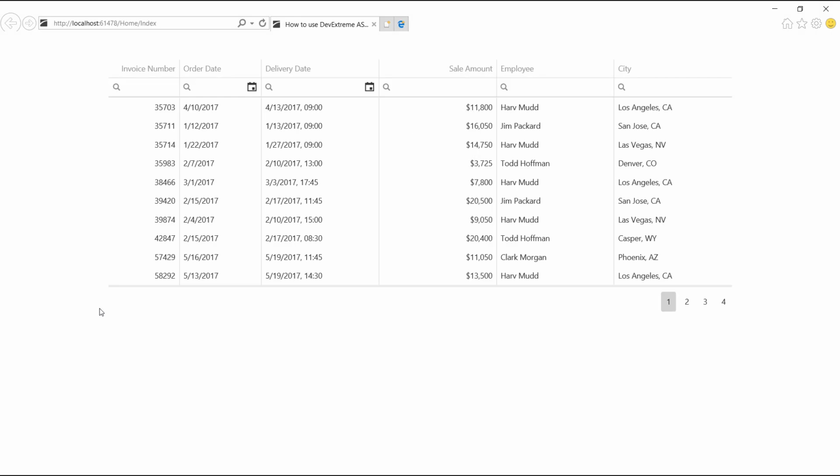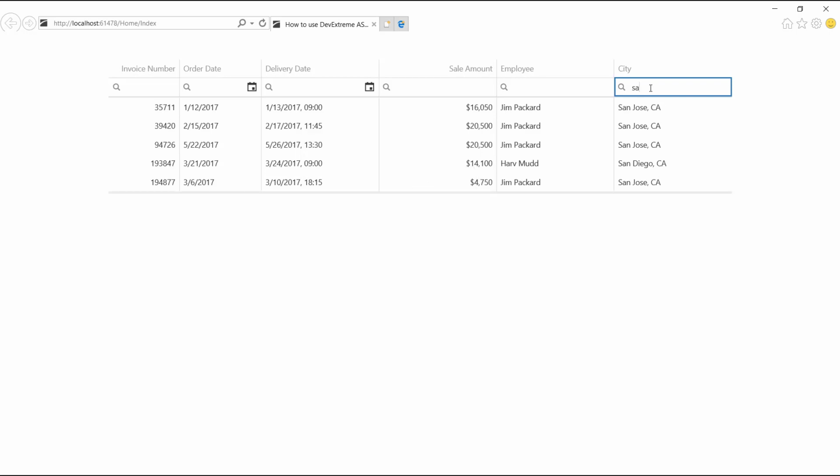Okay, let's see how the filtering works. To filter grid records, type a required value or a part of it in the filter row cell. Matching records are determined according to the column's filter operation that is currently selected. Usually, a filter row cell is a text box.